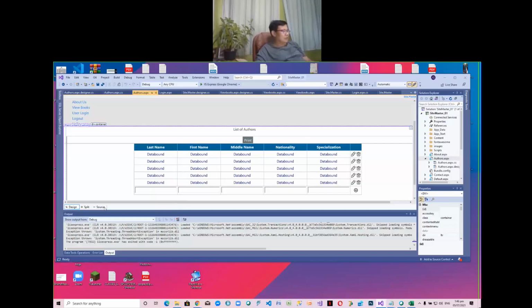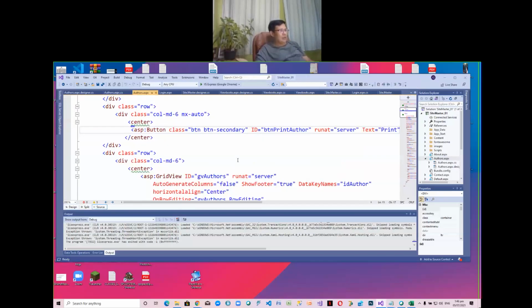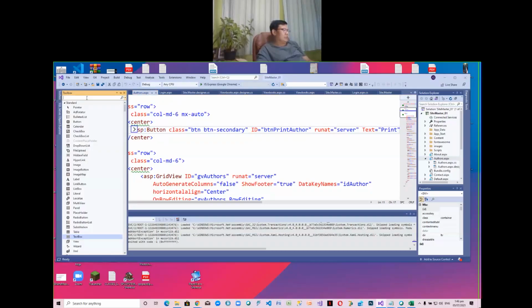So let's go to the source. It's much easier to do that. We have here, okay, naka-center MX Auto. Okay, we will put a text box. We can say text box. Okay, so we type text box and put it here.